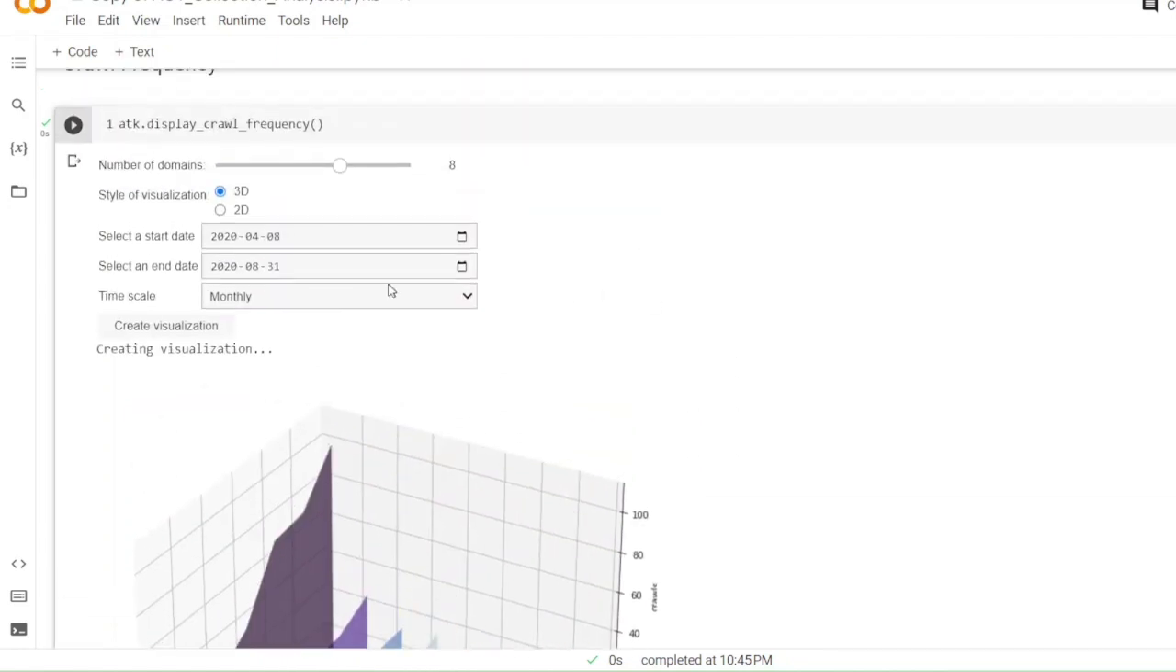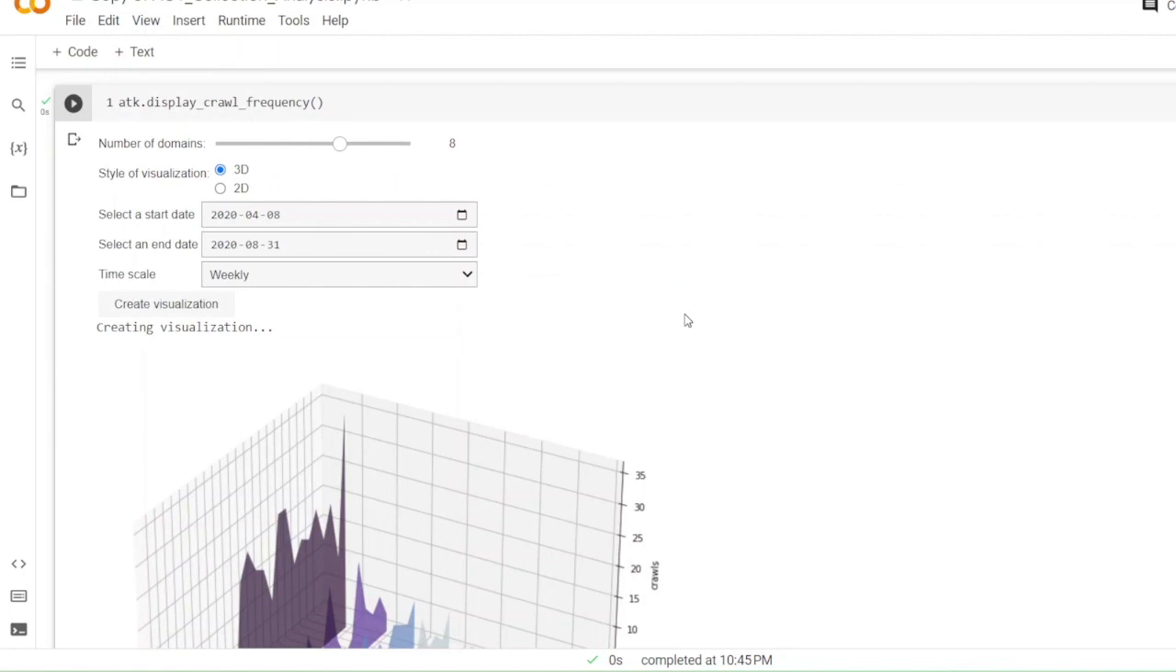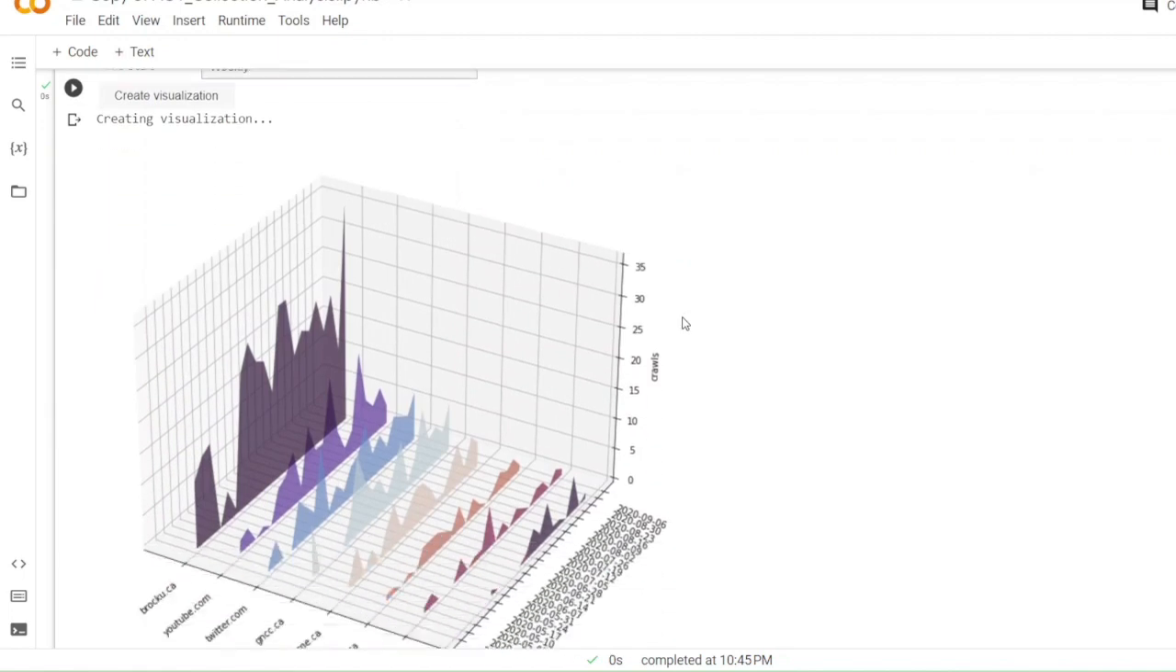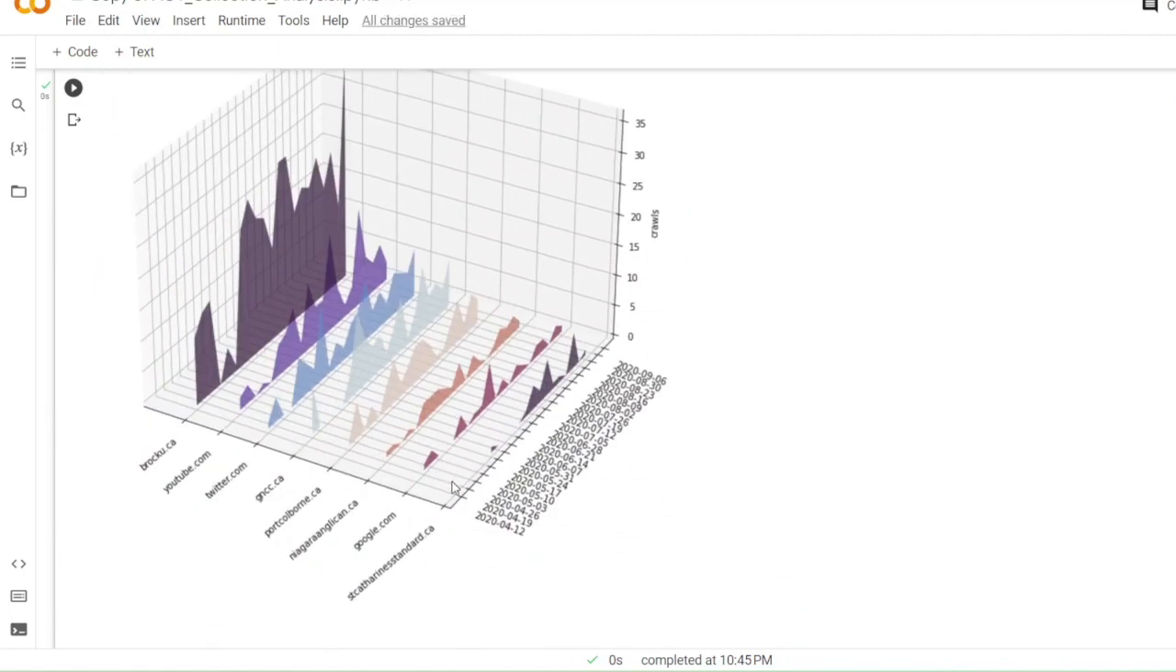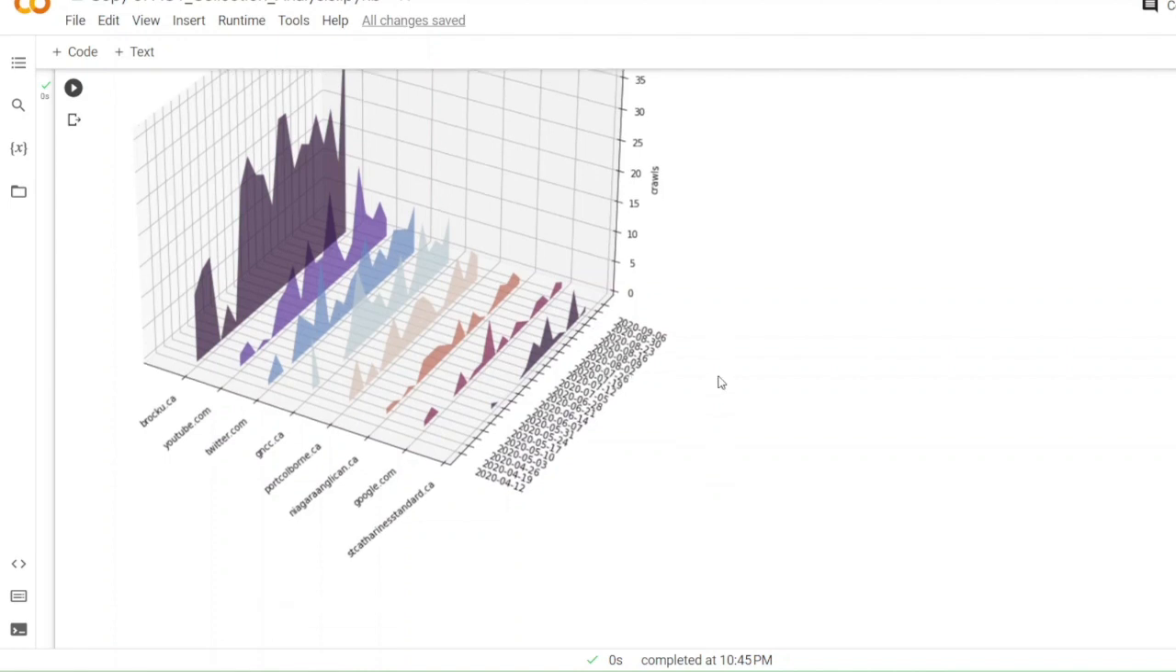And so another thing we can do is change the time scale. So maybe we want to know for each week how many crawls we have. We can increase the granularity that we're looking at the data with. So we can see here there's some weeks where we don't have any crawls for the St. Catharines Standard domain. And you just get a better sense for each week how much data we have over that shorter time period.